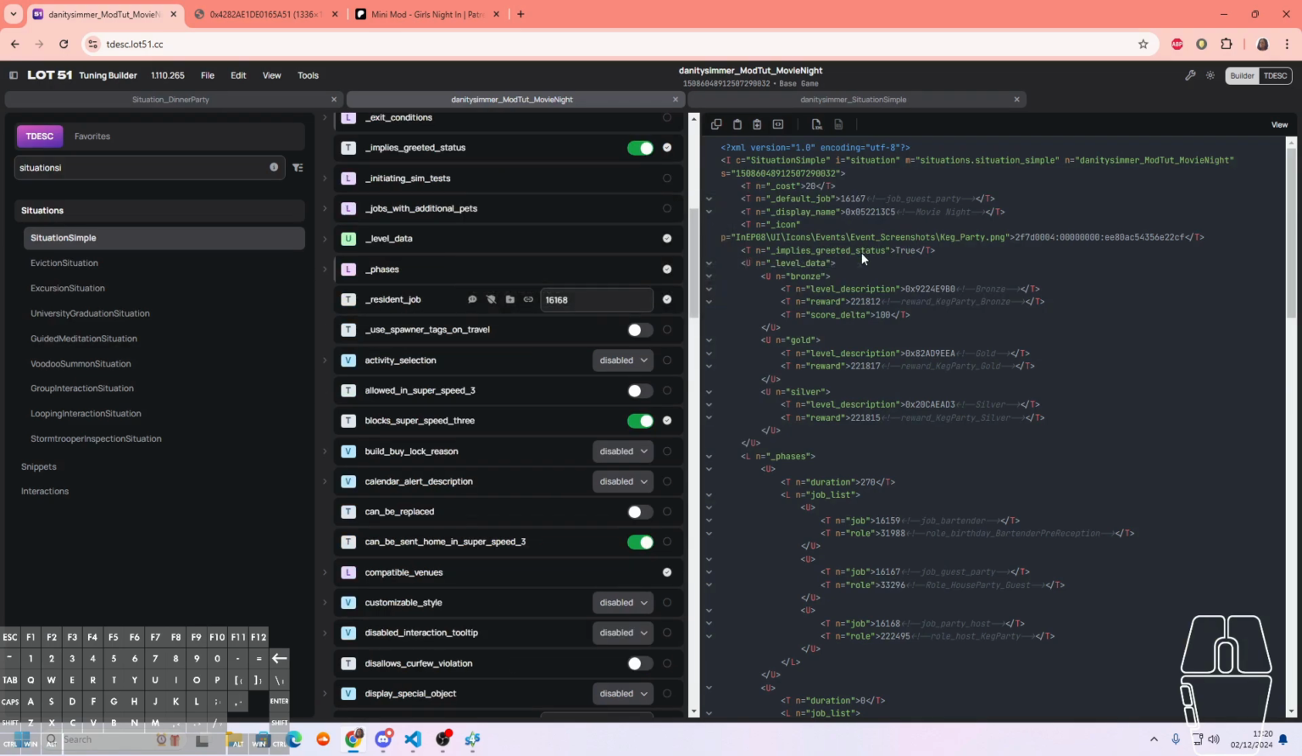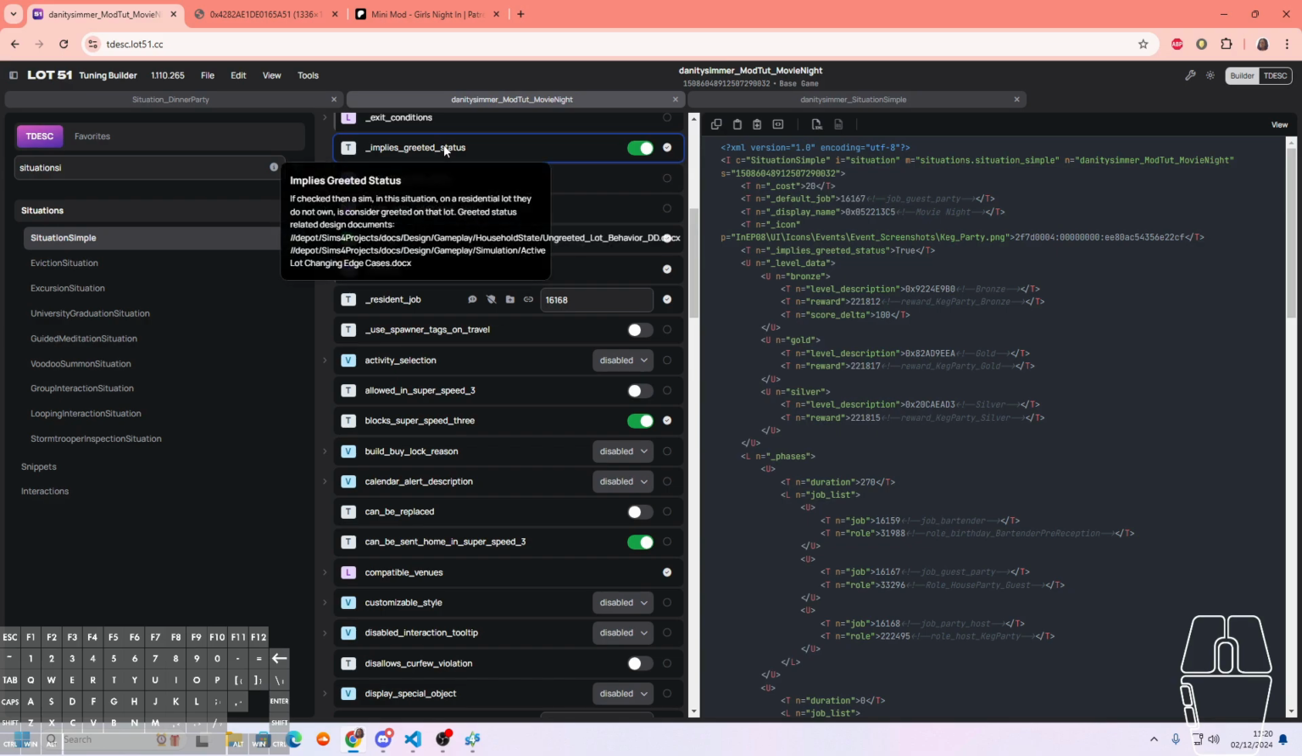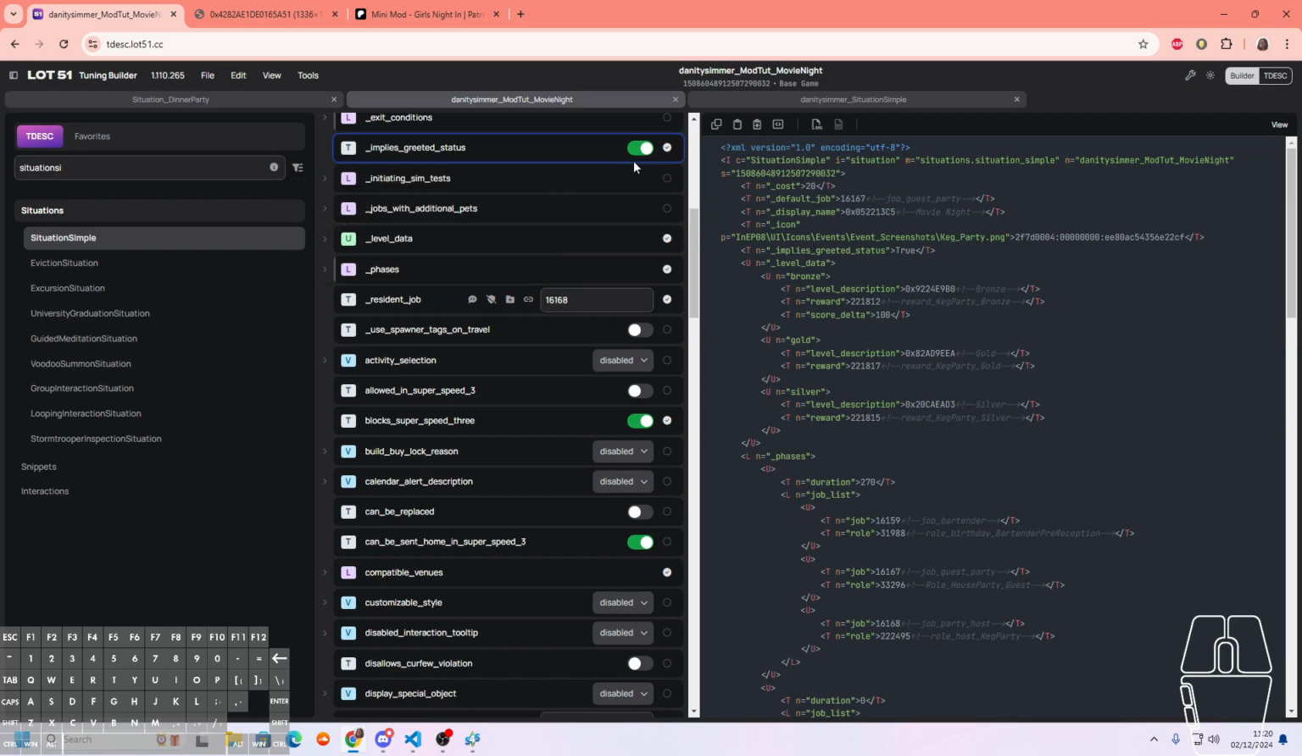Imply created status, that means yes, we always leave that as true. It's so that as soon as your Sim guests are invited, they just come in. They don't need to knock on the door and do any of that stuff. You don't have to do the whole invite in or greet them. Just imply that they've already been invited and greeted, so they can come straight into the event. So change that to true.